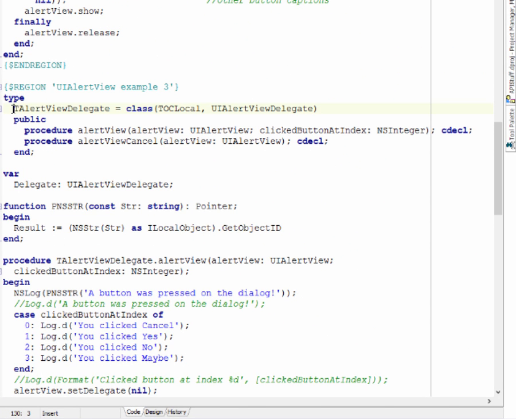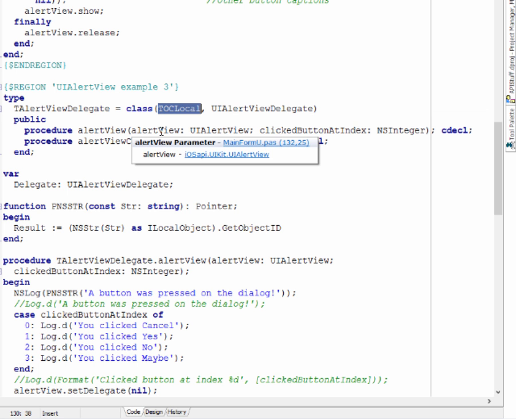So the class is defined to be something that inherits from TOC local. Now earlier on I mentioned that TOC local was a useful base class for any object that you wanted to implement an Objective-C interface in, and for Objective-C to then recognise this object as an implementation of that interface on its side of the fence.